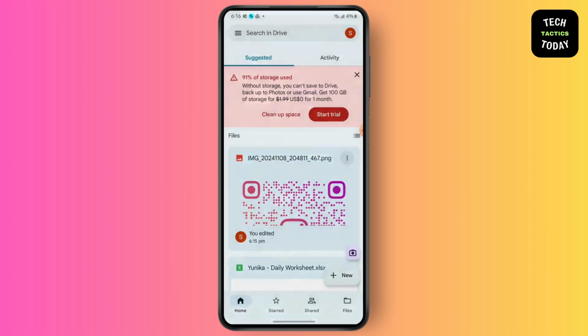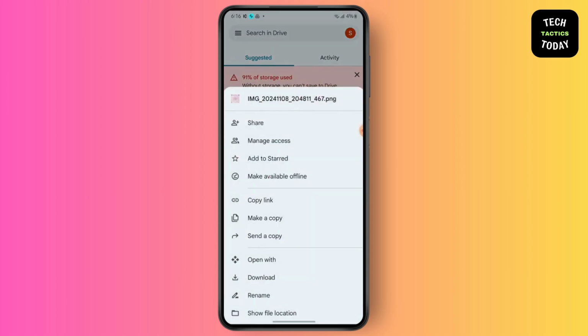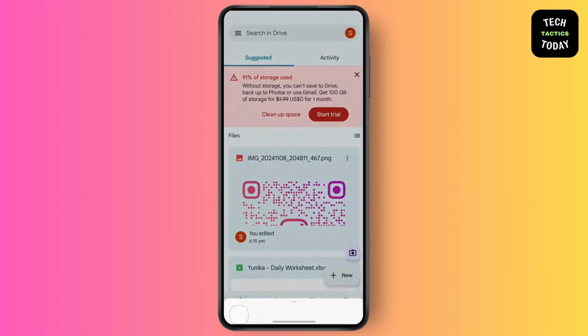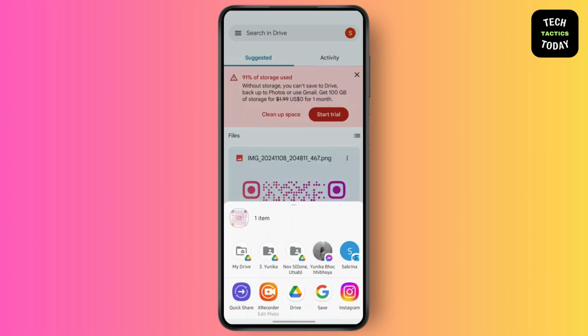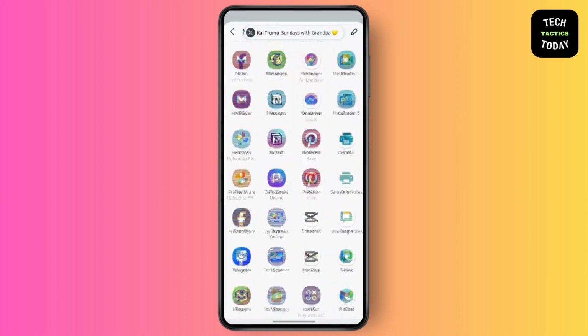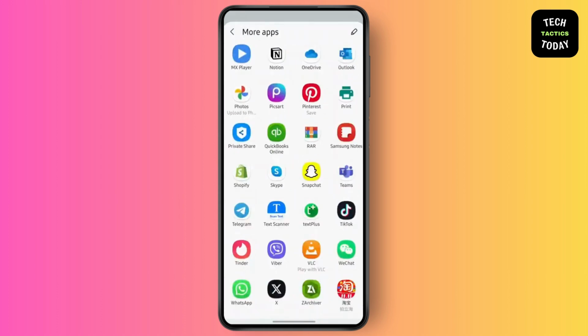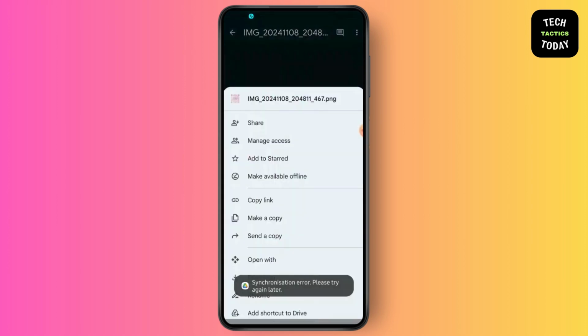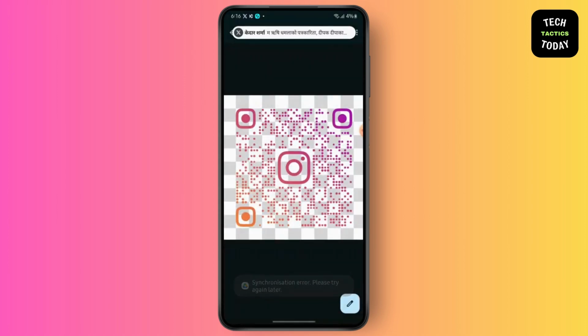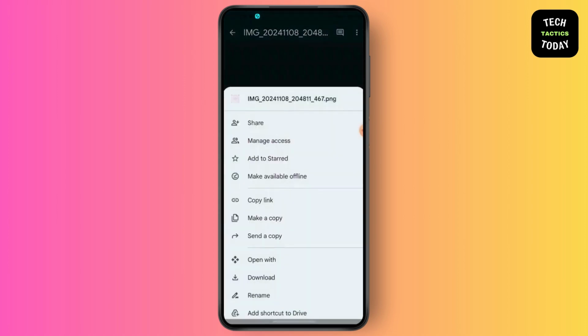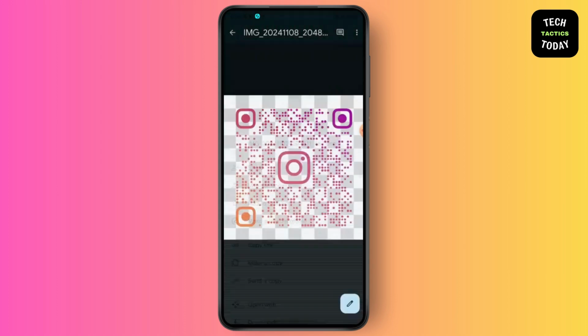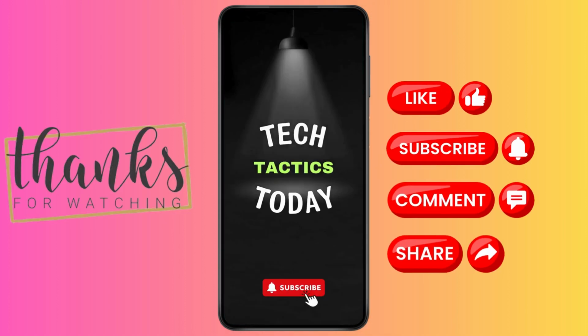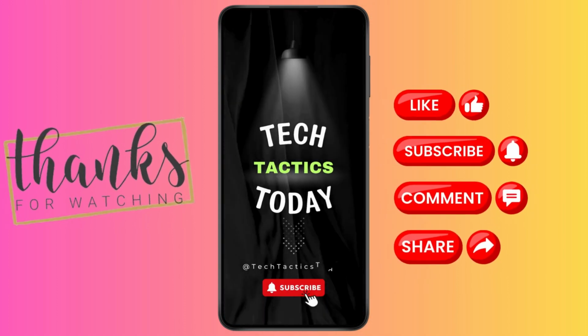Now, if you cannot find the link over there, go to send a copy from here. Go to more, or if you directly go into the image, you can just tap on the three dot and you will see the option of copy link right over here. So that's how you do it.